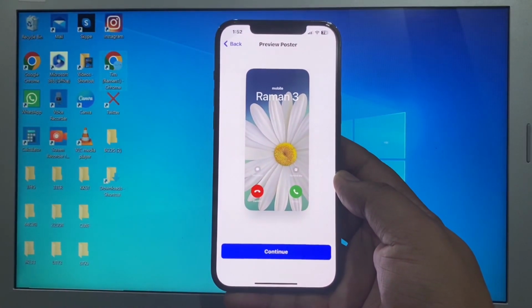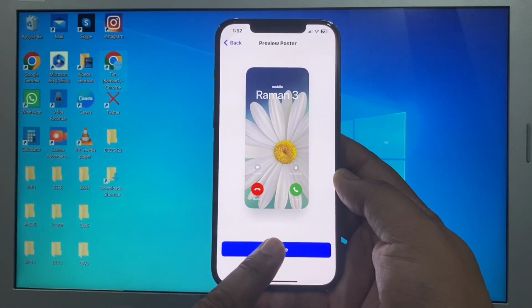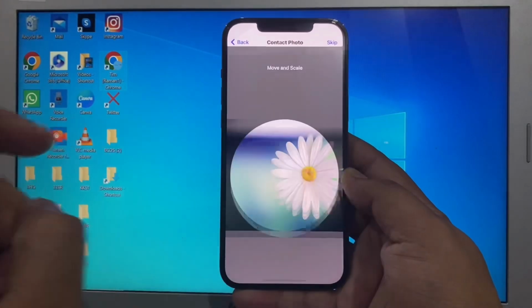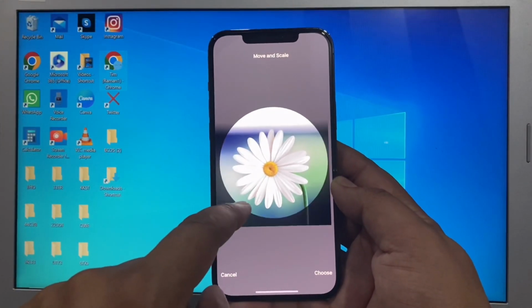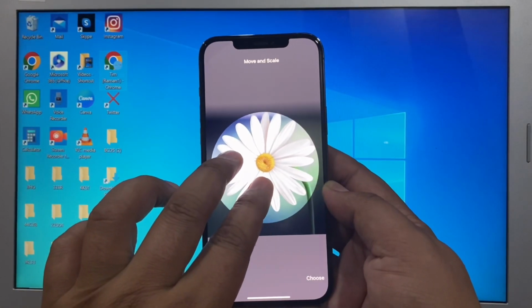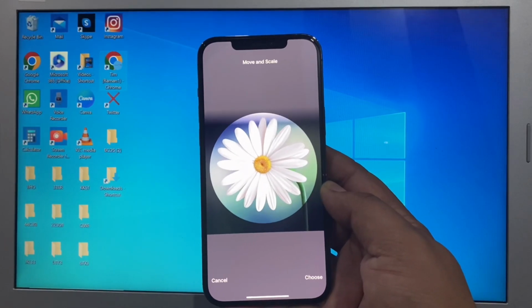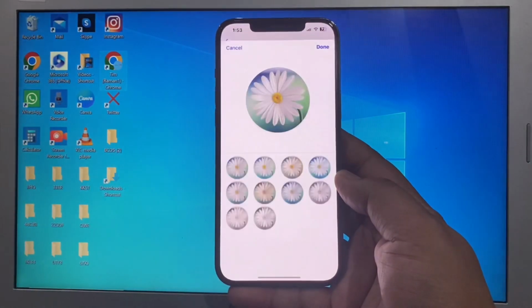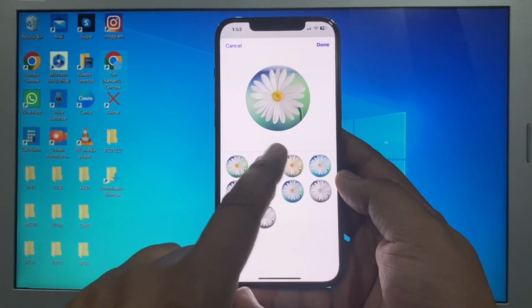Then click here continue. And you see here have option crop. Click here crop and you can adjust here your picture. And click here choose. Here also you can change effect your picture.